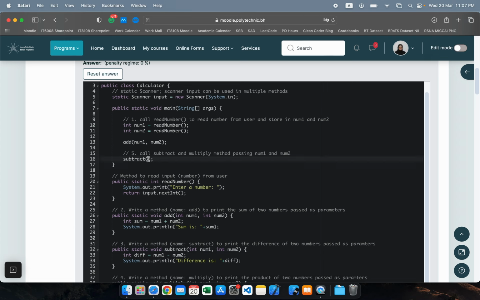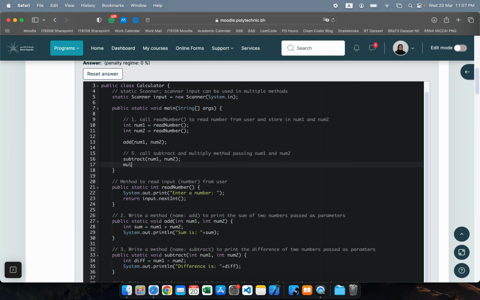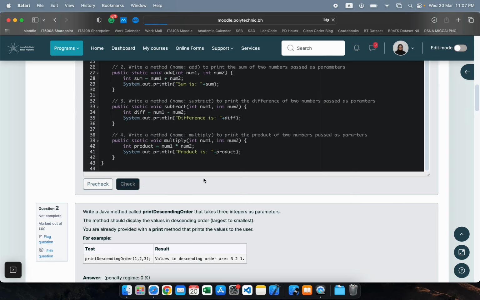And because the subtract method has two parameters, you can't just call it like this. This will be wrong, because when you have empty brackets, that means there is no parameter required. But if you look at the definition of the method, it requires two integer parameters. So for that, you need to send the value or the variable that has a value. So num1 and num2, num1 comma num2. Why comma? Because here there's a comma, that's why. Okay, and then similarly multiply num1 comma num2. Okay, now if you check, it should work.